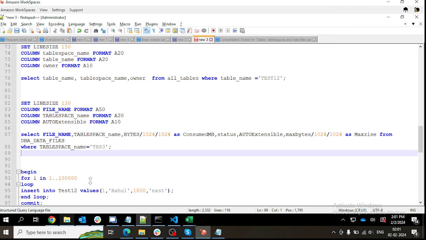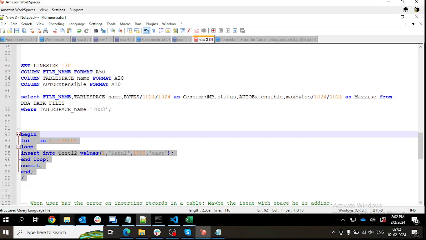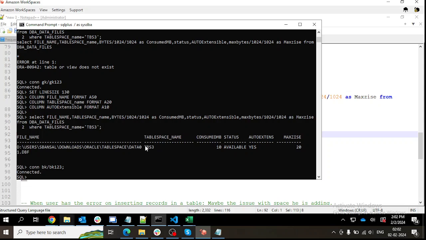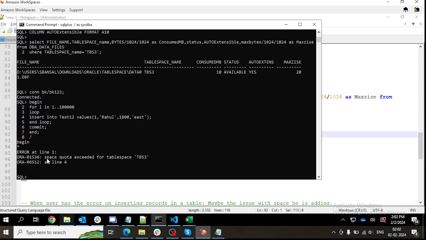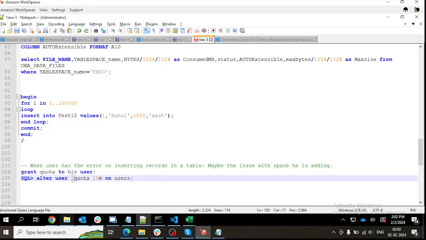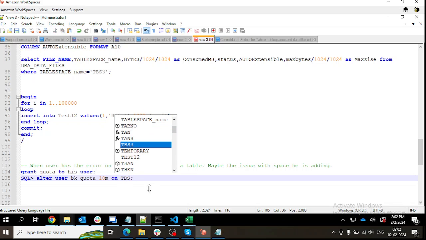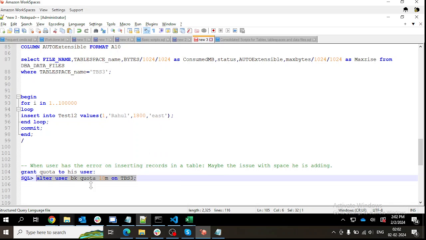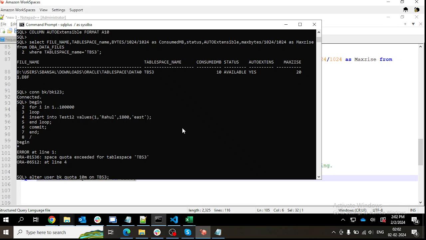Let's connect to the previous user and try to add some data to our table. You see, you are getting an error for space. So how to recover from it? You can alter user bk quota 10M on our tablespace TBS3. You can't do it while connected to this user.